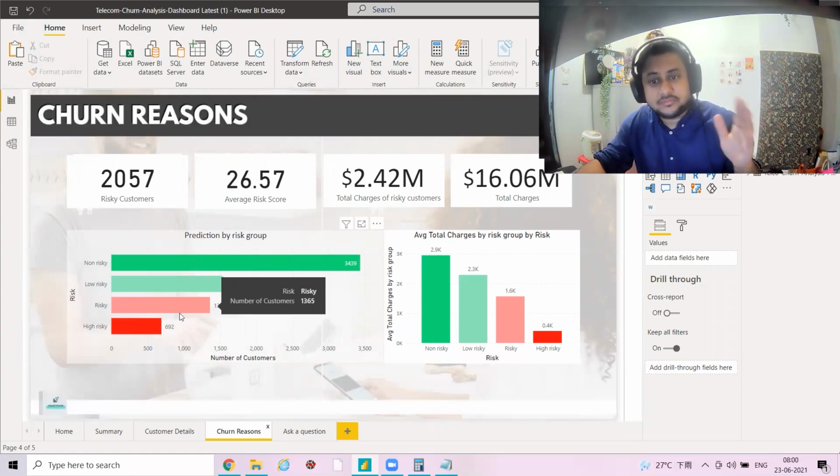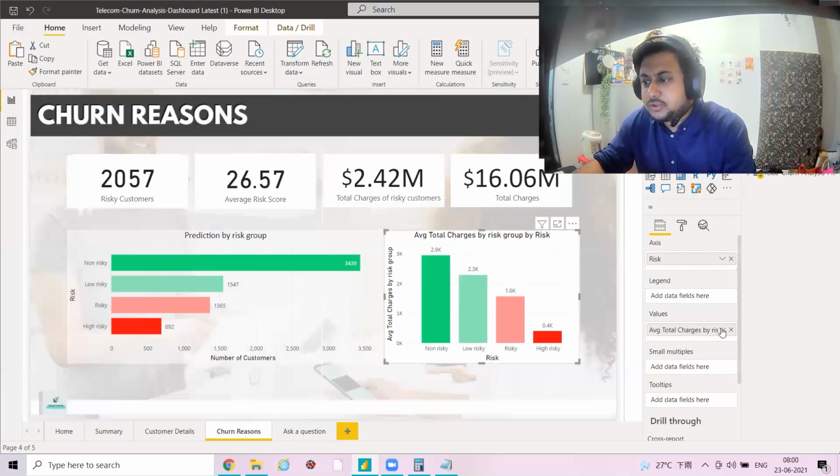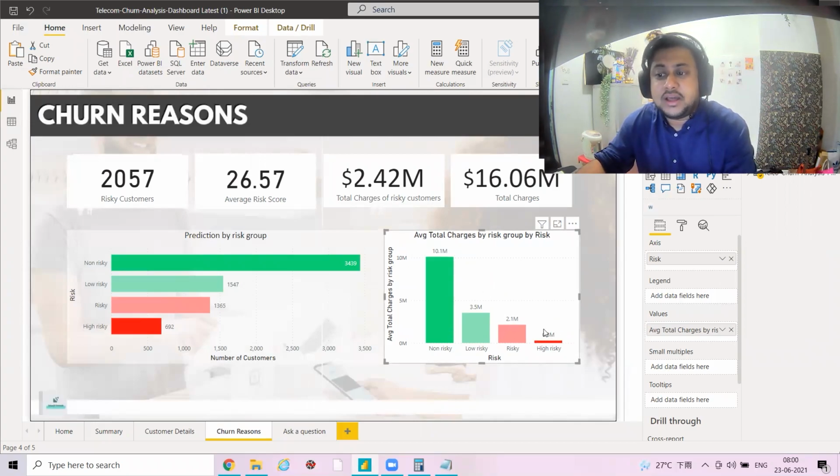1365 risky customers, again the second priority customers. Similarly, if I look at the total average charges by risk group, high risky group 0.4k charges, or I think it shouldn't be average, it should probably be maximum, or else sum. Let's do sum. Okay. So you can see 2.1 million is at stake for the risky customers. 0.3 million are at stake for the high risky customers. And if you sum it up, this is what the value becomes.